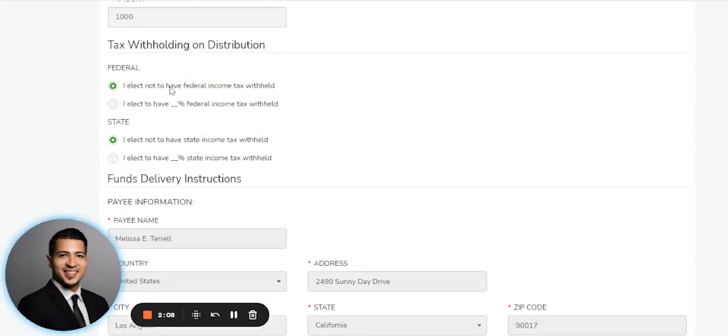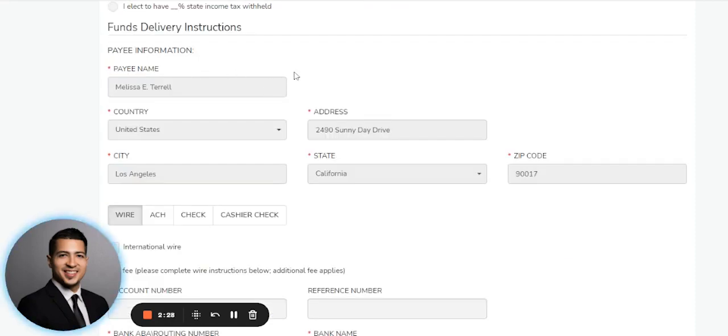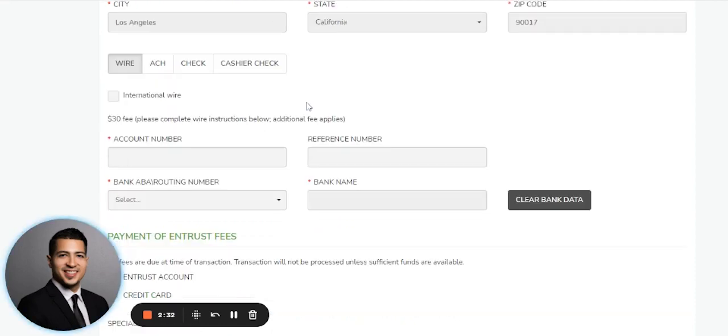All right, and then you want to select the tax withholdings. One thing to know about the state withholding, we can only withhold for California, no other states. Here is just the payee name, which should be your own information, name and address. Here we can go ahead and specify whether we want a wire sent, ACH, check, or cashier's check. A wire is $30, ACH is free, check is $10, and cashier's check is $30.